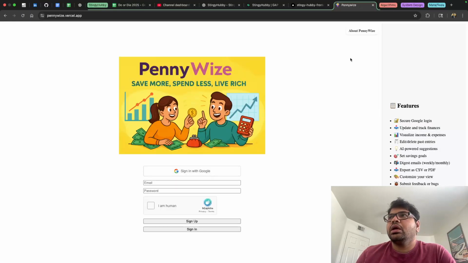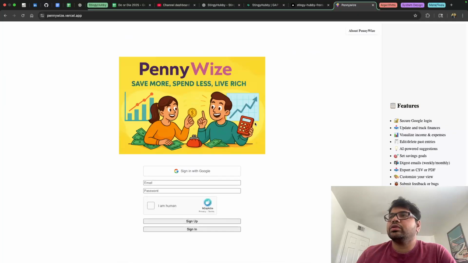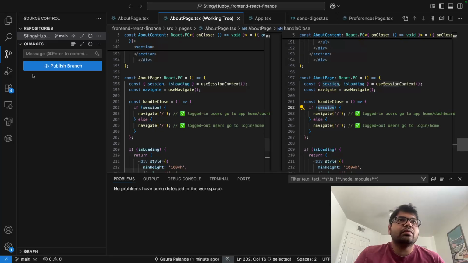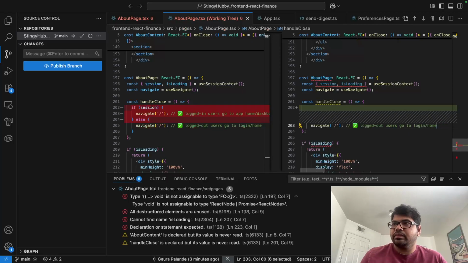Now let's sign out. And now when we click on about Pennywise, we go to the sign on page. Okay, this functionality looks good. We have tested it. Now comes the area where we would want to change it. Now, even if the session is there or not there, in handle close we would want to navigate to the home page.